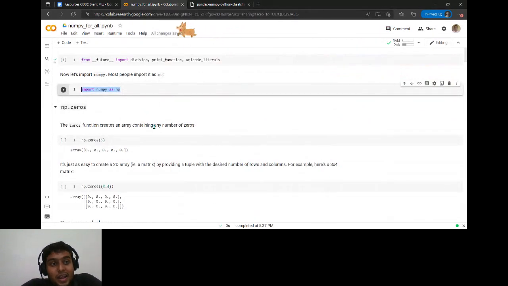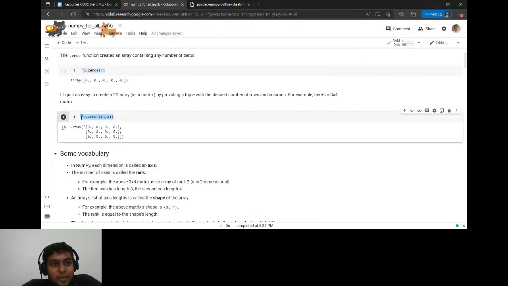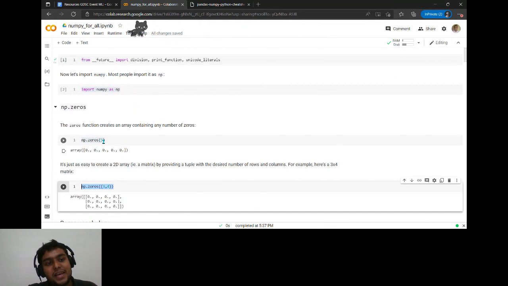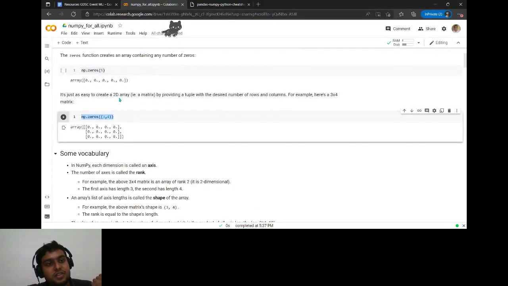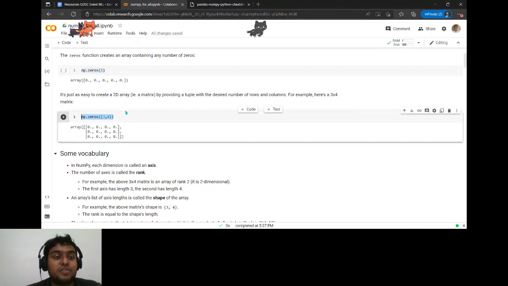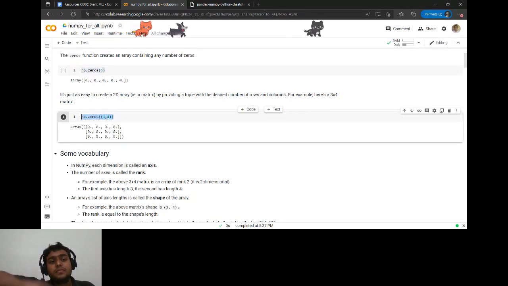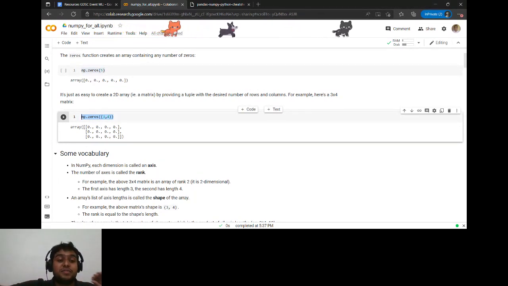So you can get numpy.zeros. You're just saying that I've imported the numpy package as np, just get me all the zeros of this dimension. 5 is just going to give you one single row. 3 cross 4, 3 rows and 4 columns is what is there. So 3 columns and 4 rows. Sorry for that.